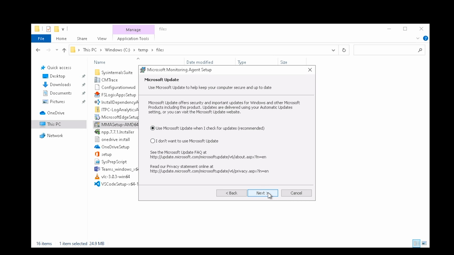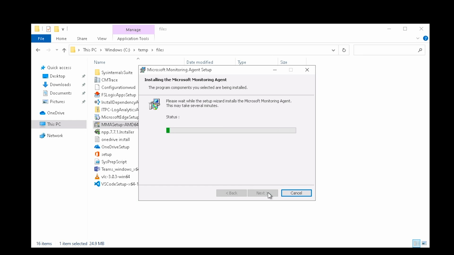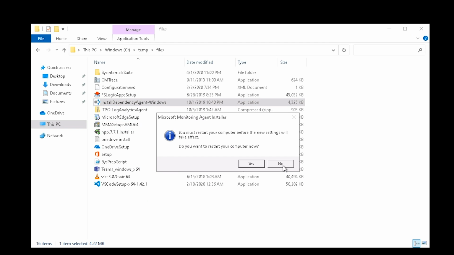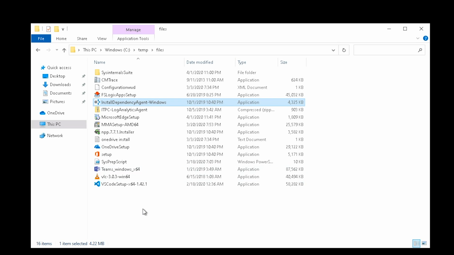So I'm good to go. Yes, I do want to use Microsoft Updates for this. And that'll just take a few seconds to install. While that's going, I'll also install the Service Map Dependency Agent so I can see all the connections from my VM. And I will not restart at this point. We'll do that in a moment.